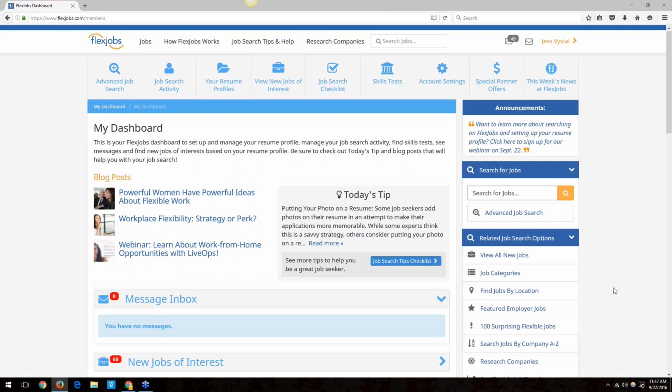We have a question: do employers prefer a particular resume format, the PDF versus the FlexJobs one? No, it's really up to the individual. If you have already put in the work to create a resume, I would definitely just attach it. There is no discernible difference between building a resume versus attaching a resume.